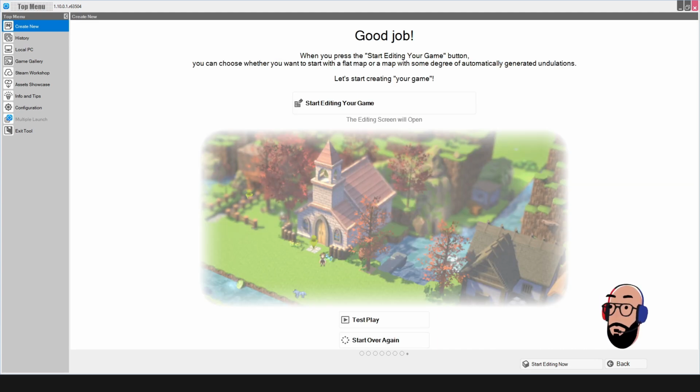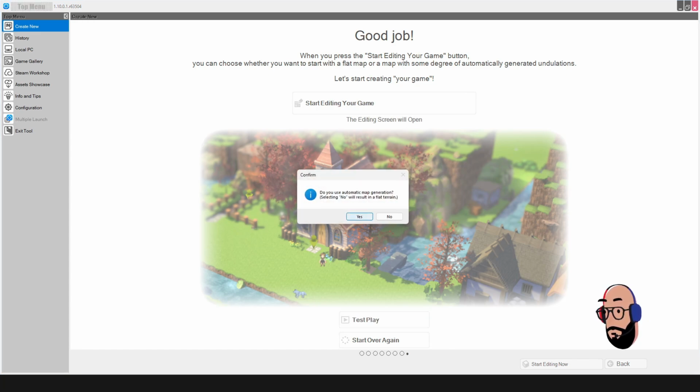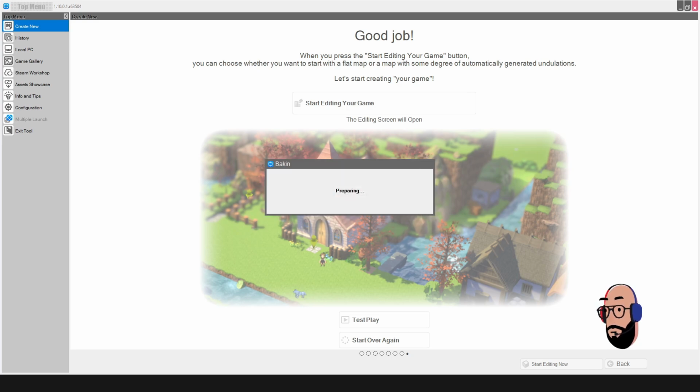All right, great. So now, good job, it says. We're doing something, right? So what we wanna do is hit test play. We can see and test that, and here it's gonna generate a map, so we're gonna hit yes there.